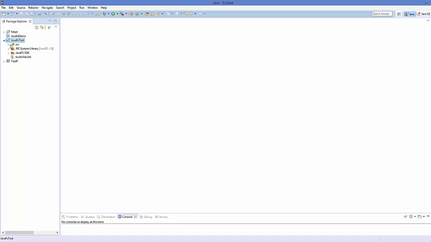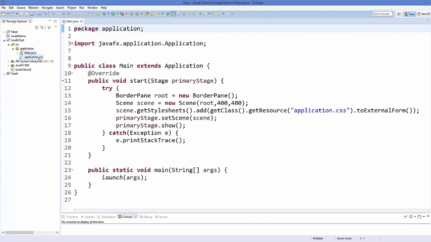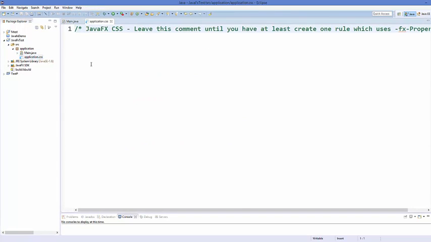So go inside your project and go inside the source folder, and you can see there is an application package, and inside the application package we have two files. One is our main Java file, and second is application.css, which we can use to give styles to our front-end design. Okay, so this file we are going to use in the next video to give styles to our buttons or our widgets in JavaFX. Okay, so don't delete this file.